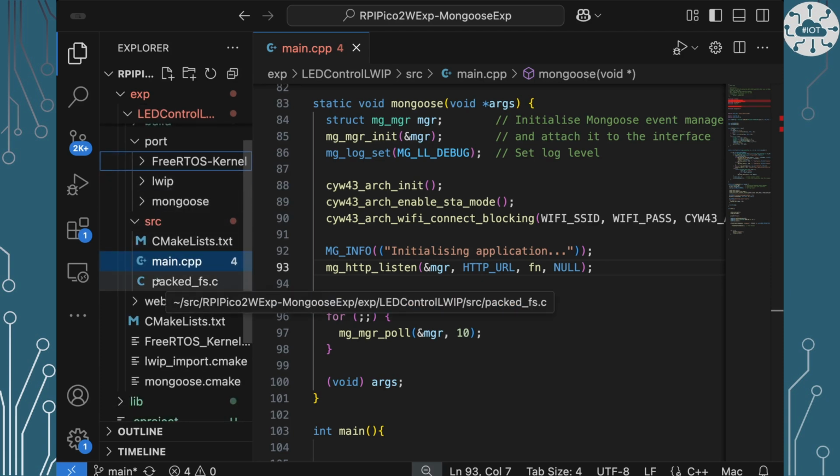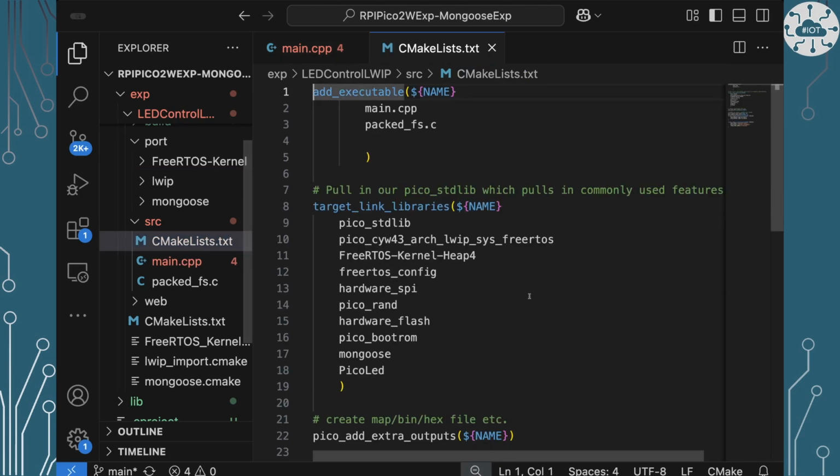And I've got other videos talking about that. So then if we have a look at what we're linking, we're actually now going to link the Pico's CYW43 ARCH LWIP SYS FreeRTOS. So we want LWIP and FreeRTOS support. We want FreeRTOS kernel heap 4. We want my configuration of FreeRTOS, as well as the other things, and of course Mongoose in there, because this is now going to absolutely be a proper FreeRTOS application. But it actually just runs the same, it's just running that task.